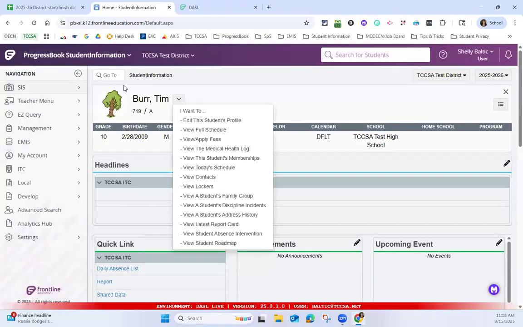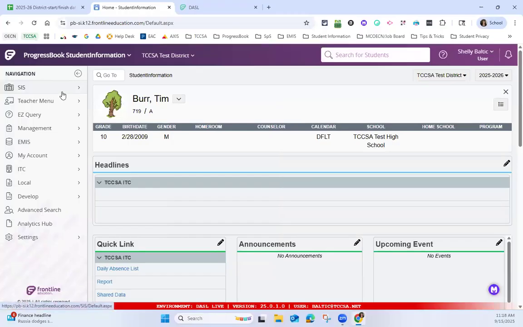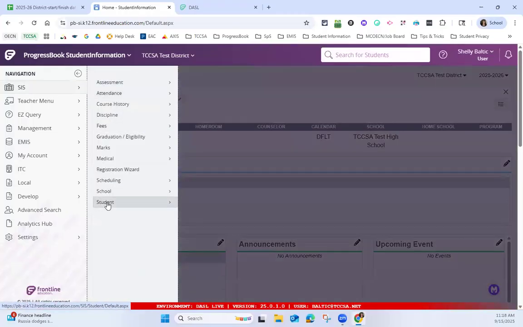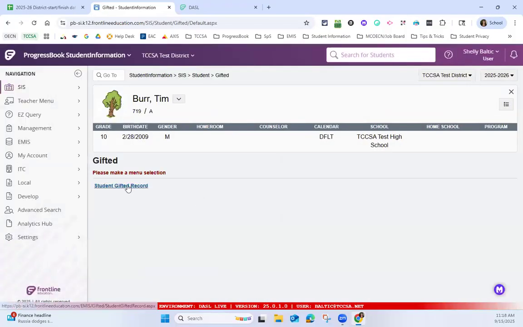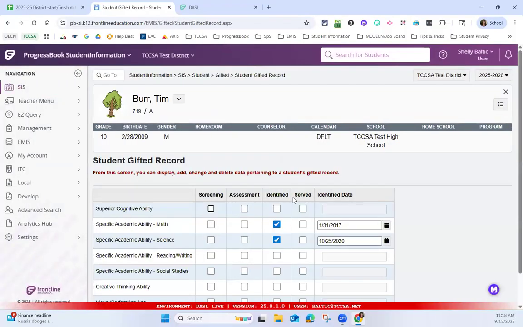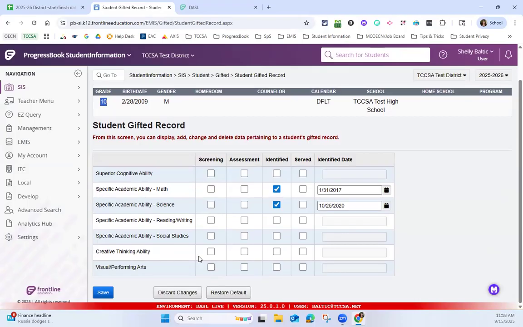If I look at his gifted record, I'm going to assist student in gifted, his gifted record. Okay, so now you can see that banner is gone. But remember, he's a 10th grader, so he's not being screened. So that's why nothing is checked.